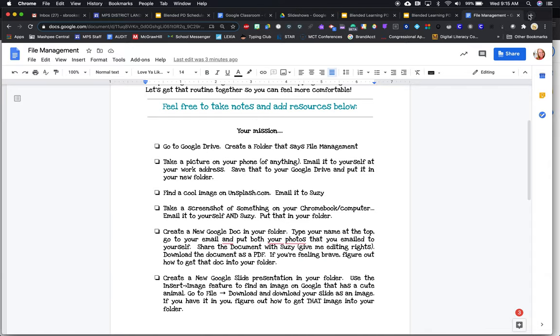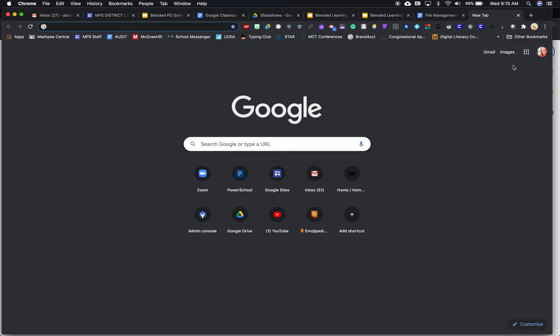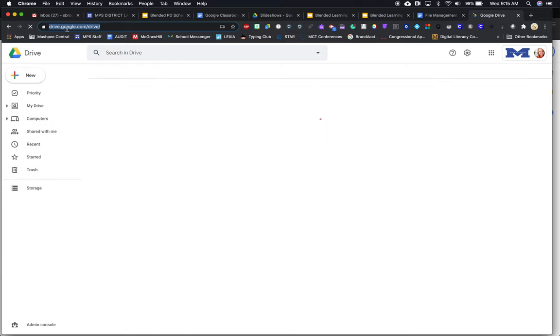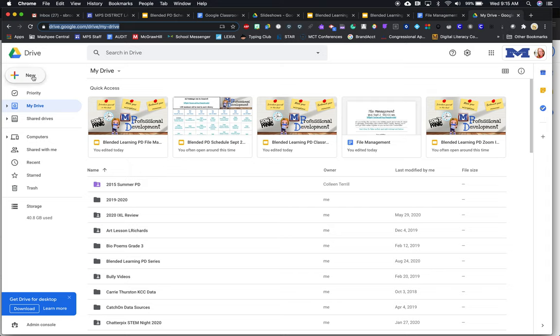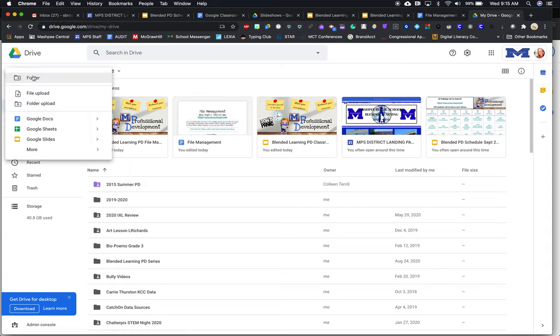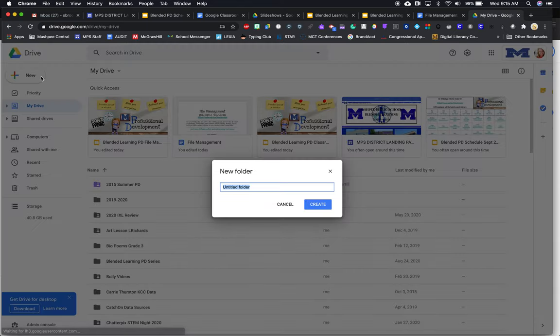So I'm going to open up a new tab. I'm going to go to the waffle here and I'm going to choose Drive. I also could go up into the address bar and type in drive.google.com. I'm going to click where it says New, and I'm going to click New Folder. As soon as I do that, I can name it, and I believe I said name it File Management.